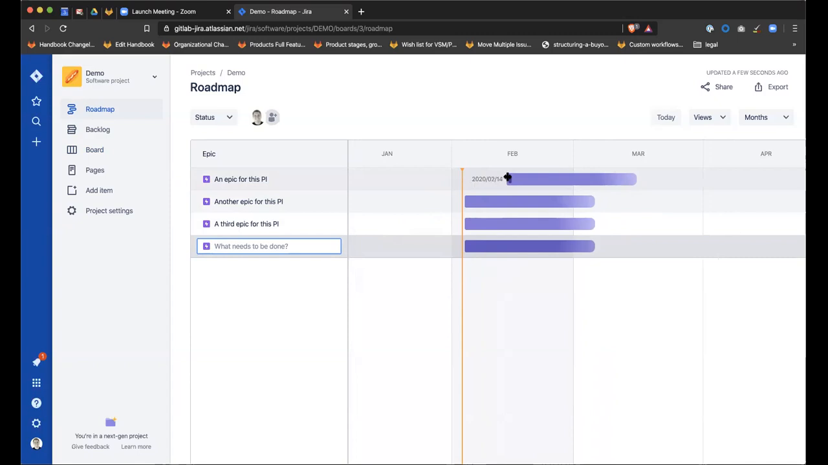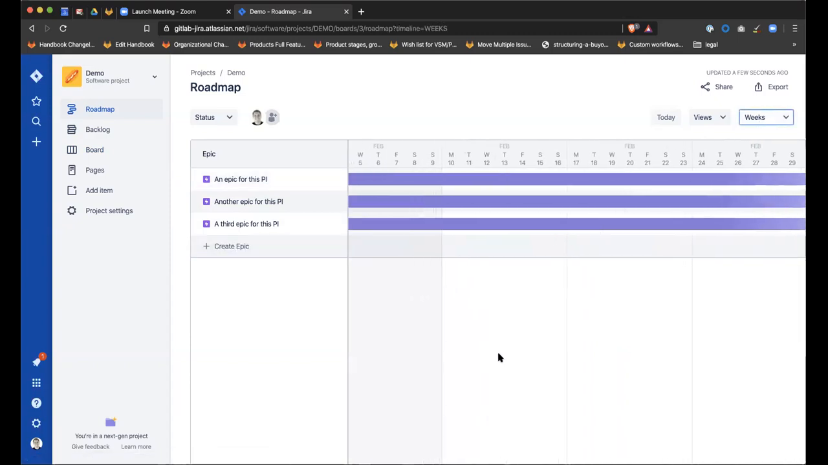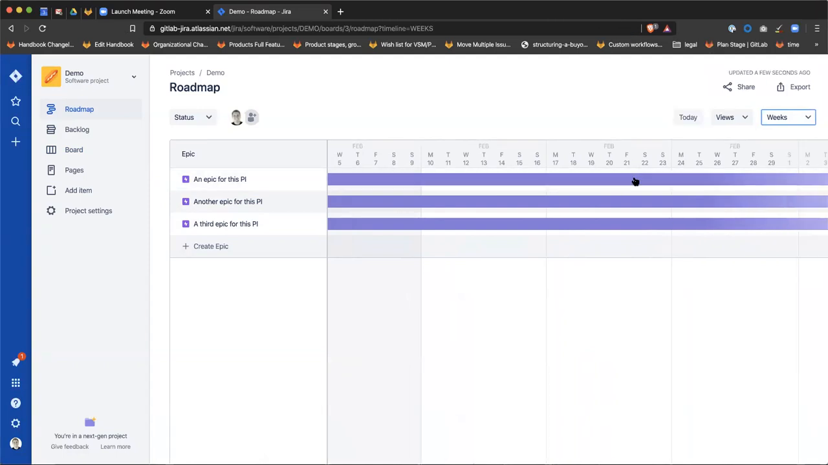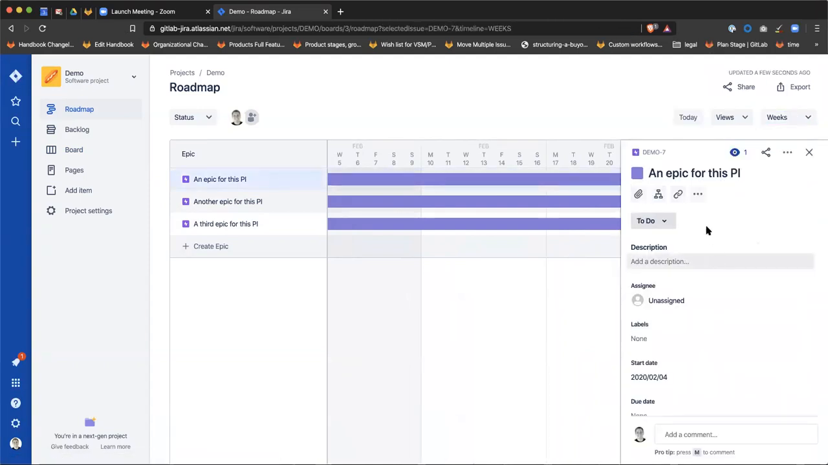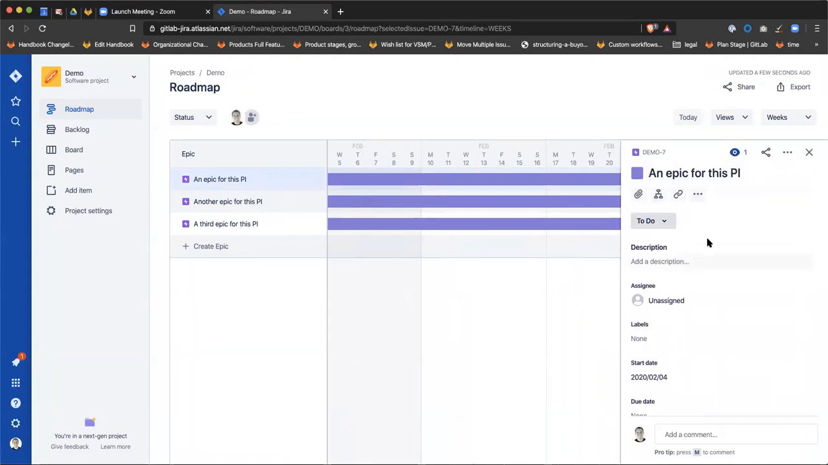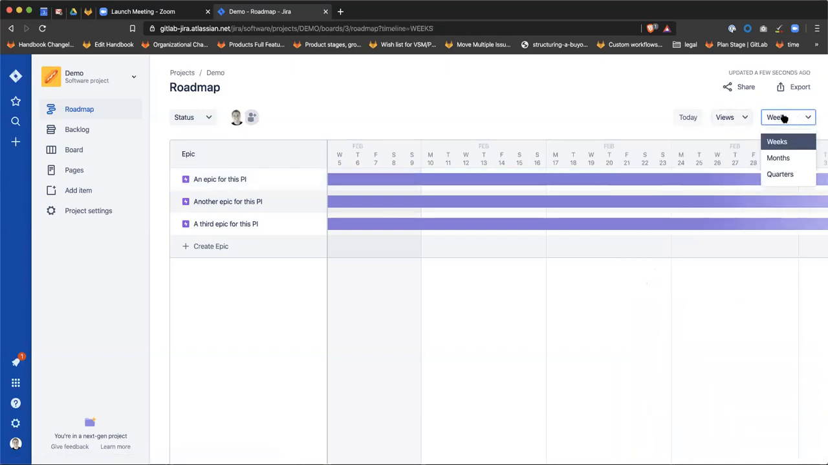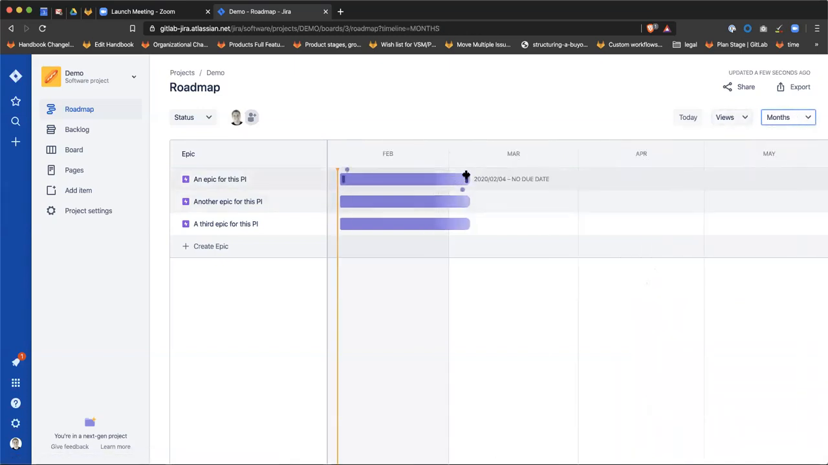Looks like we can toggle the dates of these if we want. Let's look at this in weeks, just because it's kind of hard to do. And you can pop this open and look at the details of this epic, it looks like, which is pretty much the same as an issue, I'm assuming. Since we can't toggle easily on that, we can say this is for this quarter. And then let's make this a dependency of this.